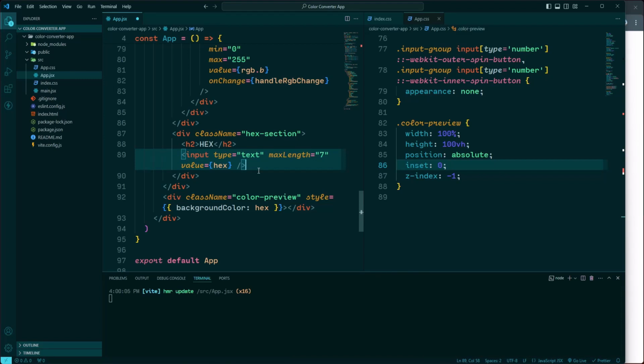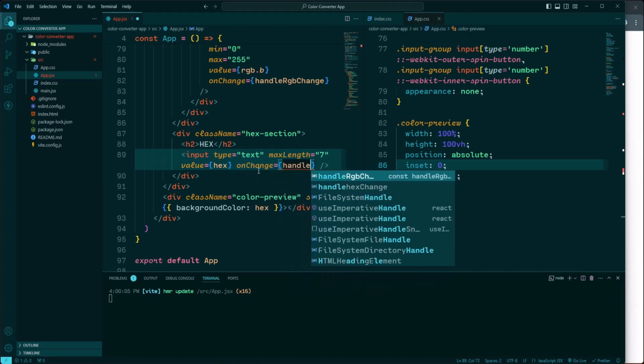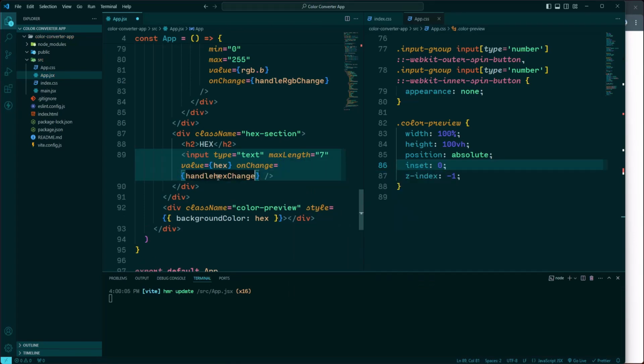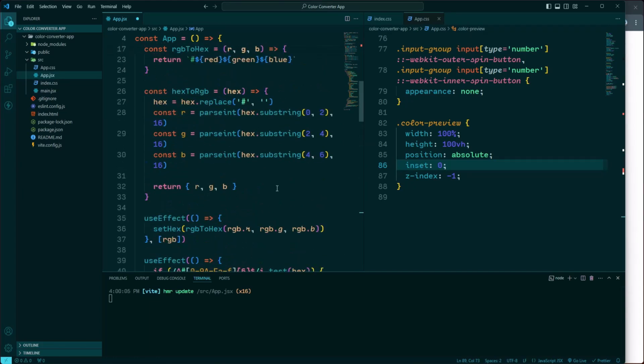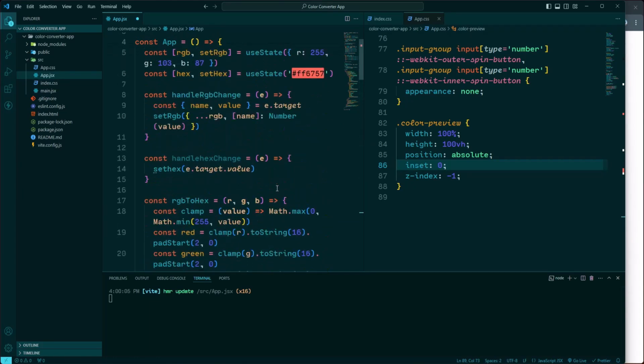For example, if the state has hex FF6757, the input field will display FF6757 as its value. This binding ensures that the input field is always showing the correct hex value according to the state. Now we need to add here the onChange event handler, and we have to call the handleHexChange function. Actually, we need here camel case. Let's correct the function name here as well.